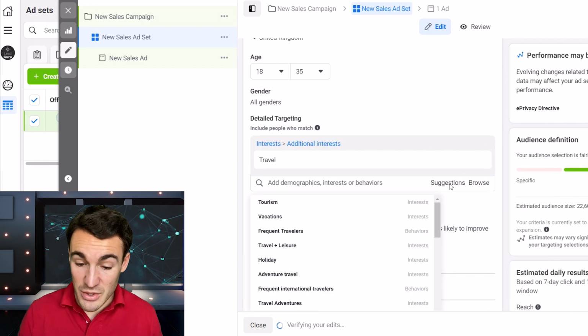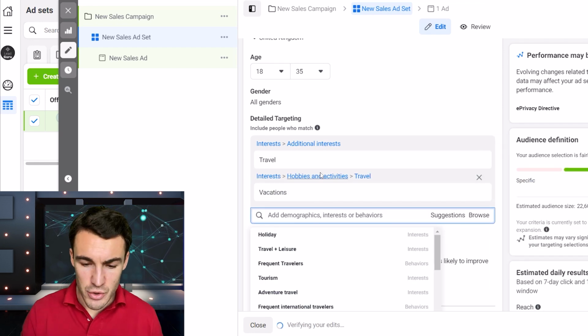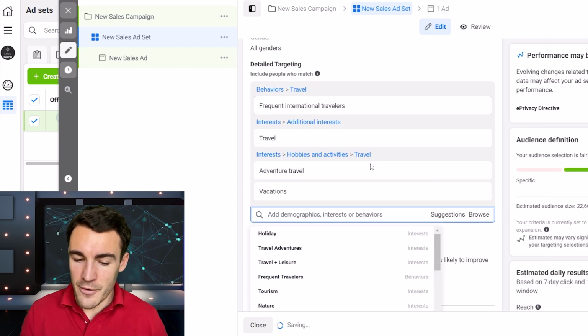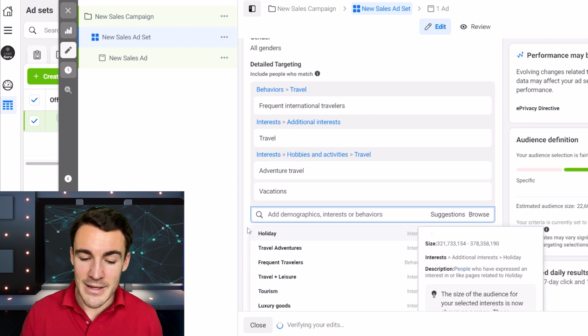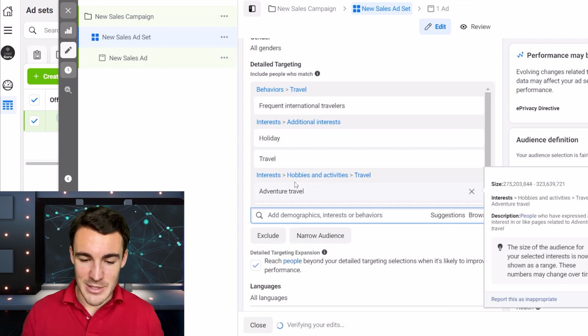Then we're going to click on suggestions, like a lot of people will. And we're going to start adding in things that we think are related to travel. So we're going to add in vacations. We're going to add in adventure travel. We're going to add in frequent international travelers. We might add in holiday. Okay, so we've got one behavior technically within Facebook's targeting system and 4 interests.